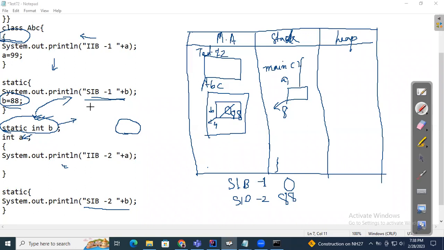And why is it possible? Because it searches for the variable throughout the class at the beginning and allocates the memory for that first. Then it will go for any other operation. Because of this reason, any variable declared inside the class is accessible throughout the class, even before the declaration statement. Even before the declaration statement, the variable can be accessed.